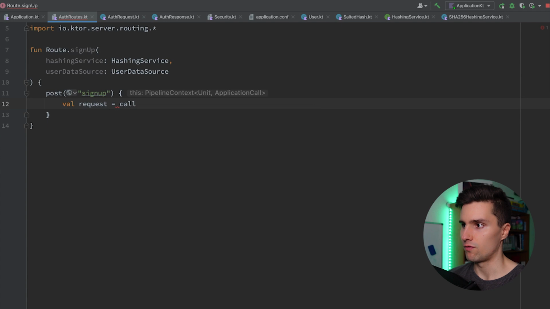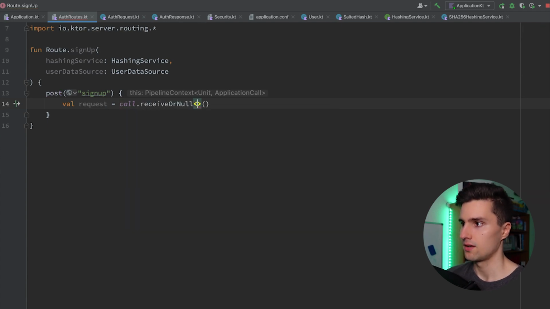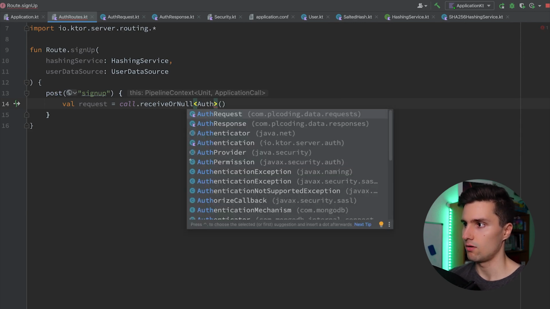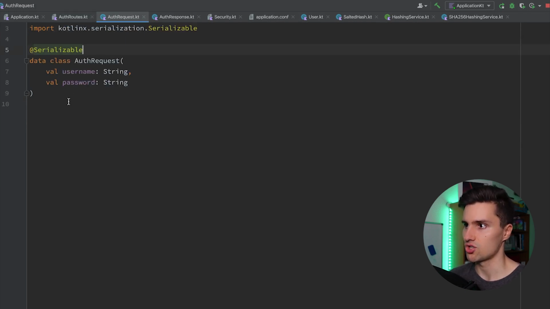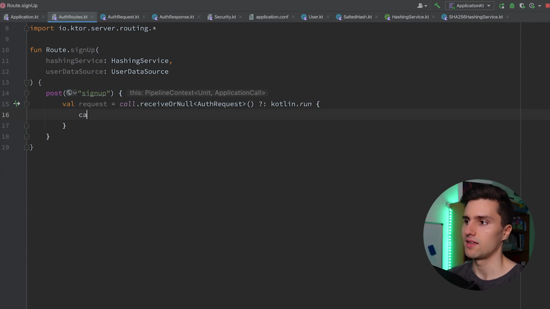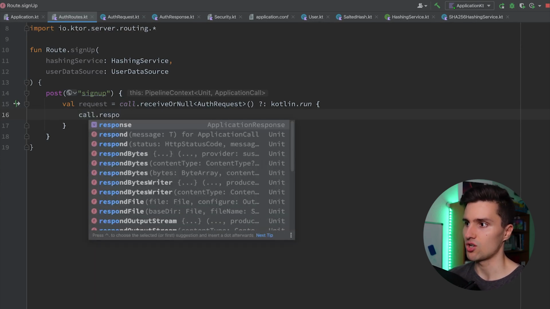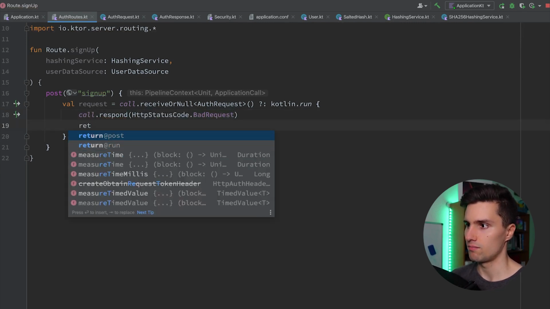Then in auth routes, we get the request using call that comes from this post lambda block here, which refers to the request the client made. I want to say receive or null. So we now specify a type of class we want to parse that JSON post body into. And if it fails, so if the client had some incorrect data that it attached, so it can't parse the JSON data into such a Kotlin class, it will return null. You can very easily catch that with the run expression. And in that case, we just want to respond here, saying call.respond with bad request and return out of post.